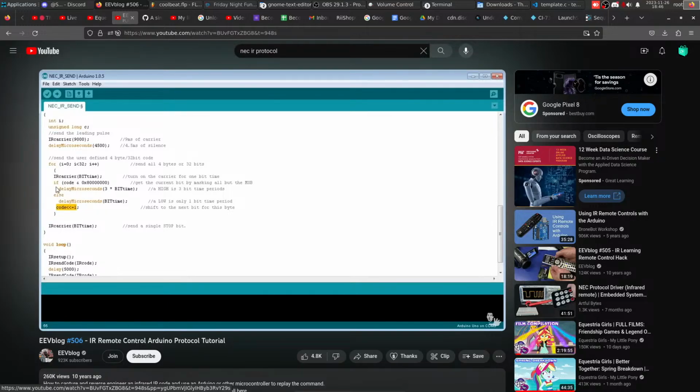And then, of course, we start out by generating the 1 bit time, 562 microseconds, the carrier frequency, and then we have to determine via that masking if our current bit is a high or a low. If it's a high, then of course we have to wait the 3 bit times, dead time, to signify a 1 in the NEC protocol. But if it's a 0, then we only have to wait 1 extra bit time. Very, very easy. And that's it. It just repeats for all 32 bits.